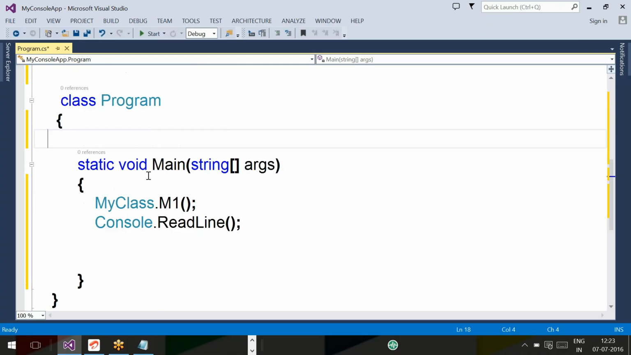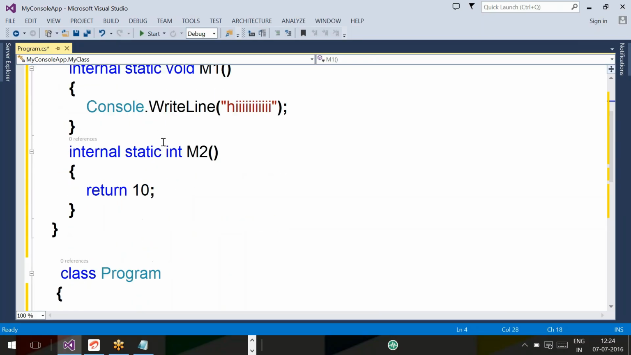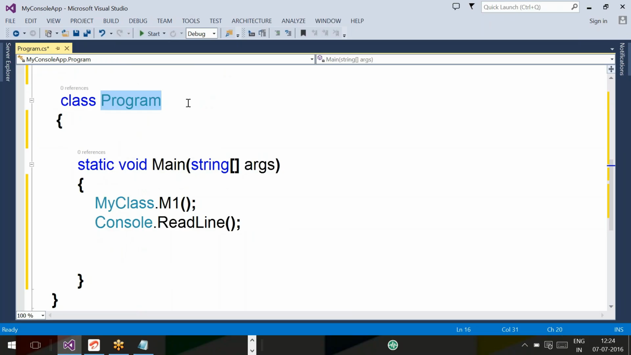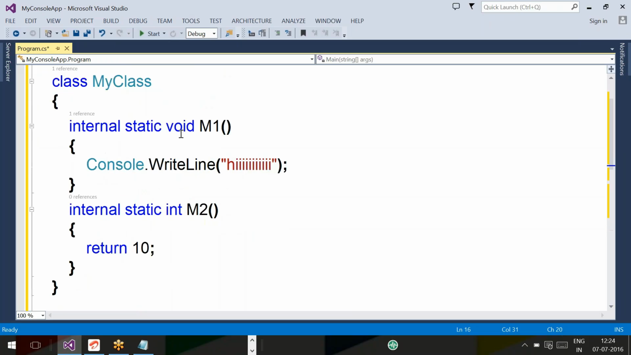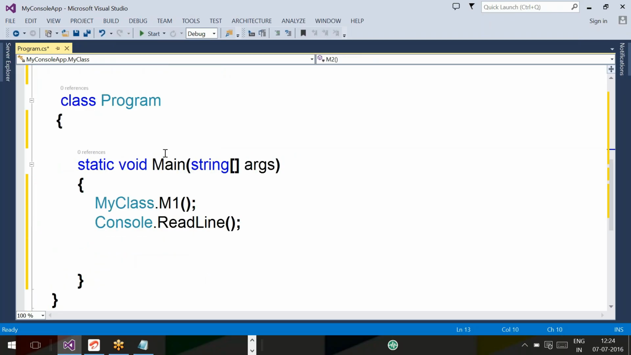Right now in your program, how many classes do you have? Forget about Console. We defined only 2 classes. First is my class, second one is the program class. That time first is the C1 class, second is the C2 class. In my class, how many methods did I define? 2 methods, M1 and M2. In the program class, you have a method called Main.